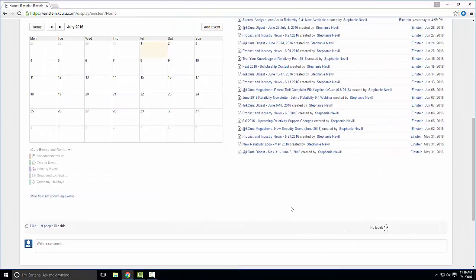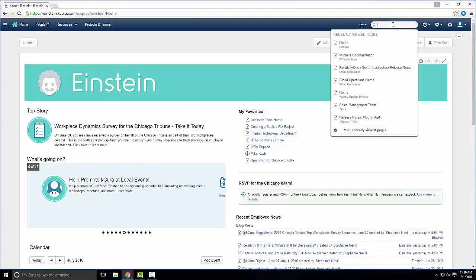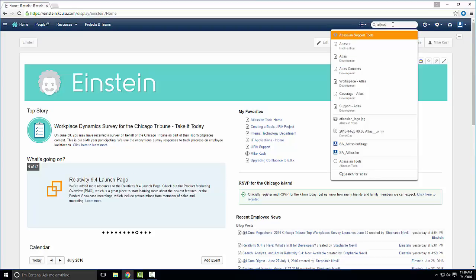Great. Now that we've covered the home page, I'm going to dive into one of the pages that I've been working on actually and show you guys some little odd tips and tricks. So I'm going to use the search up here.